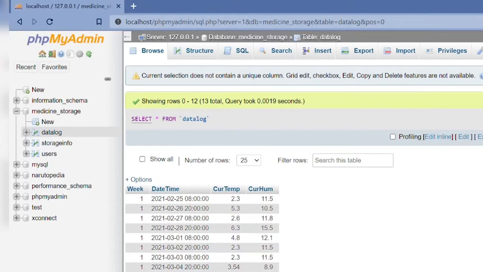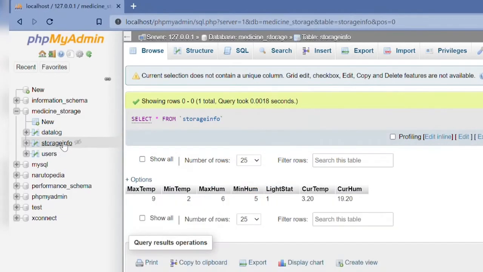So this is our database named Medicine Storage, which has 3 tables. The first table is called data log. So here, dito nasisave yung current temperature and current humidity per week with specified time in the morning and the evening. And then the next table is yung storage info.